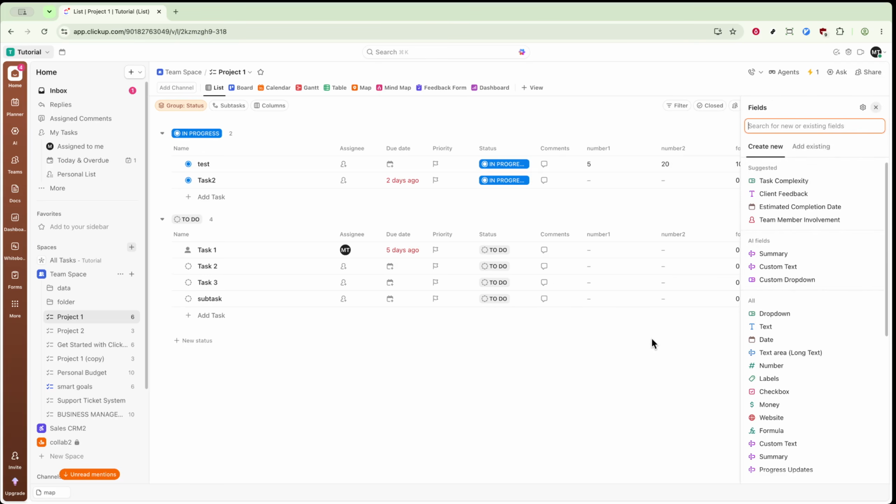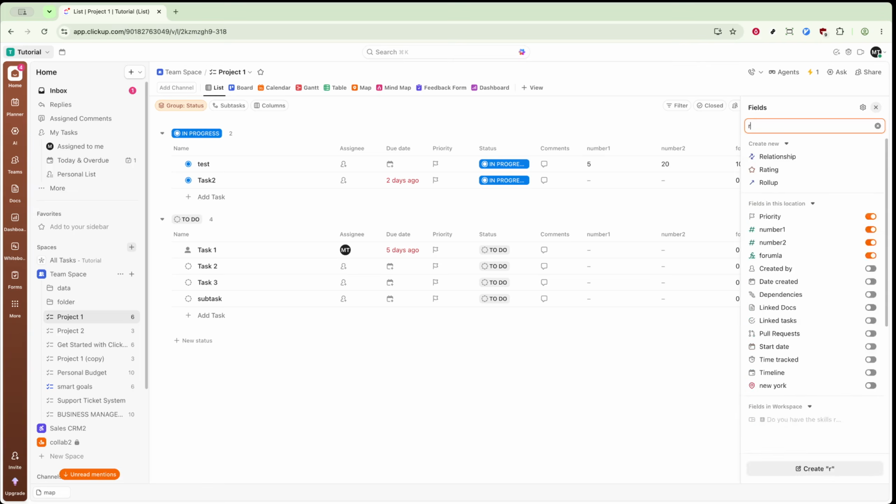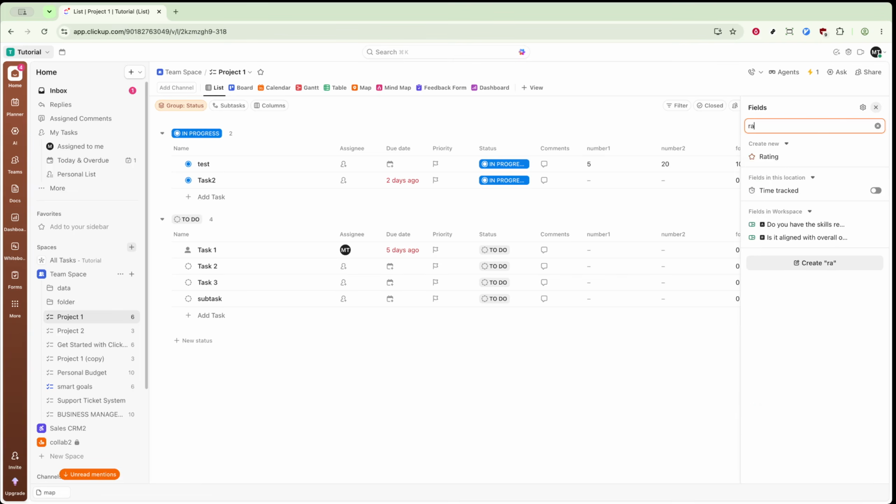In the field picker, you can either use the search bar to type the word rating or scroll through the available options until you find the rating property. Select the rating option once you see it.